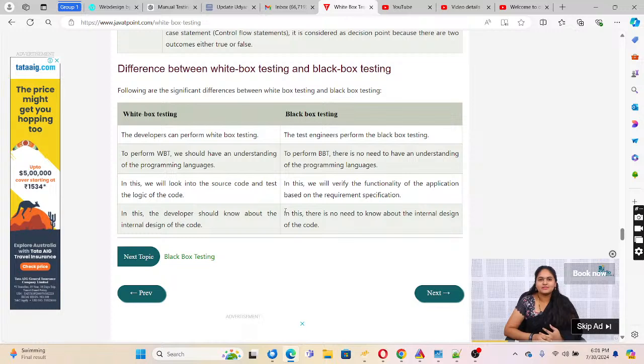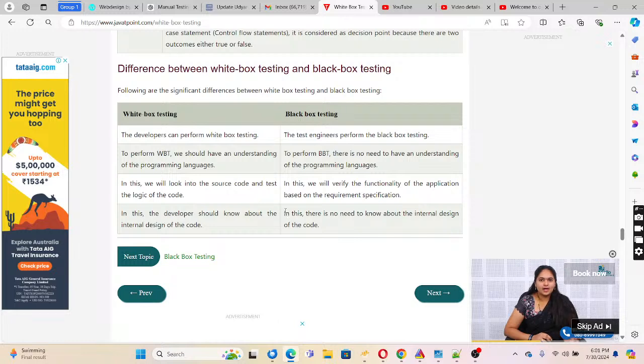Black box testing, the test engineers perform it, like a manual tester or automation tester. They don't know about the internal code. In this we will verify the functionality of the application based on the requirement specification. We will not go into detail of how the program is done internally. We just verify whether the functionality is working as expected. In this there is no need to know about the internal design of the code. Okay, so that we already discussed.